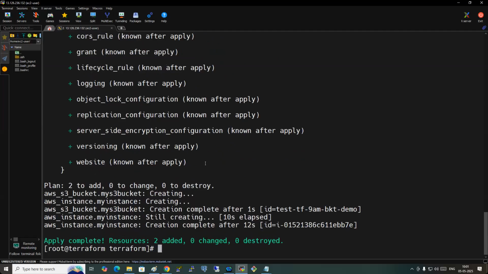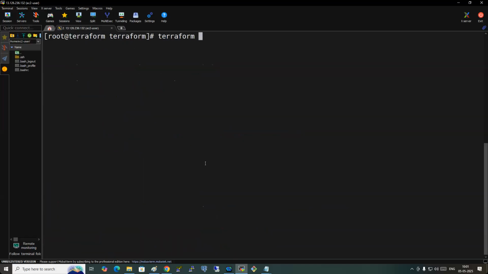So what I need to do is taint that particular resource, or not? How do I know that resource? That is from the state file, or not? So for that reason, what's the command to get it? Terraform state list. If we do terraform state list, do you see two resources are there? What are those? aws_instance.my_instance and aws_s3_bucket.my_s3_bucket. Got it? So now I want to taint which one? The S3 bucket, for example.